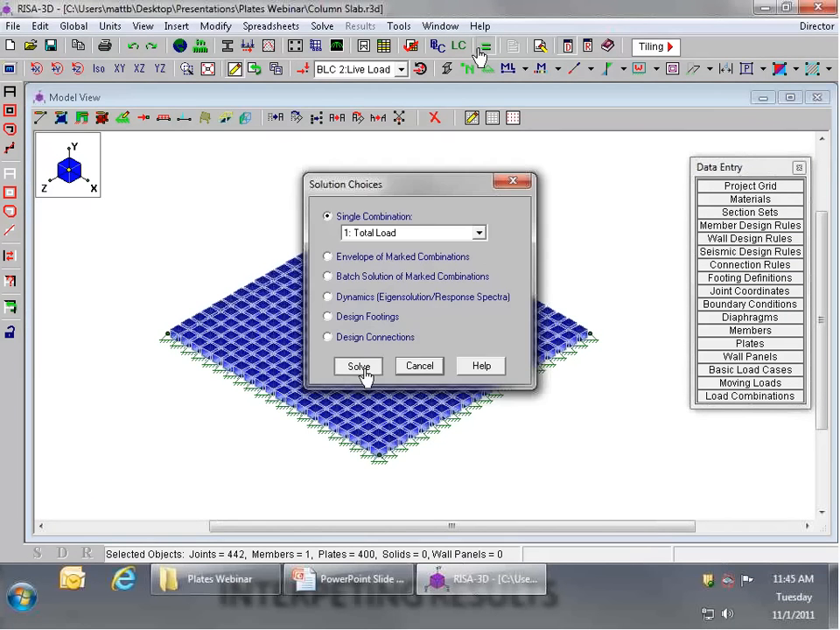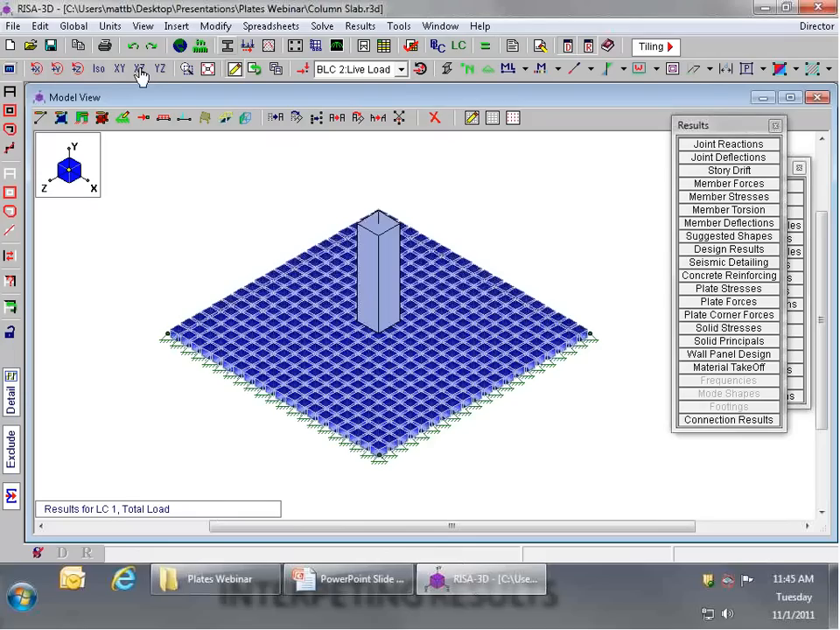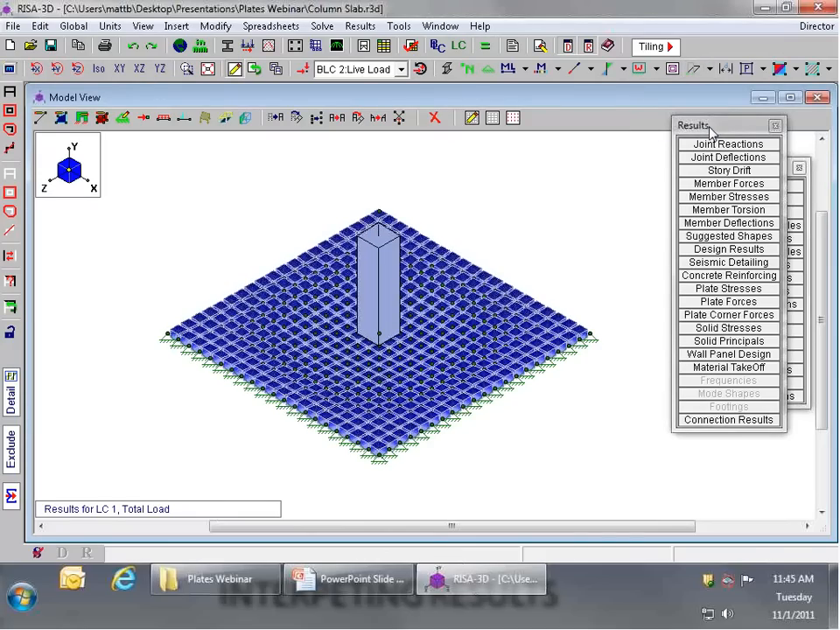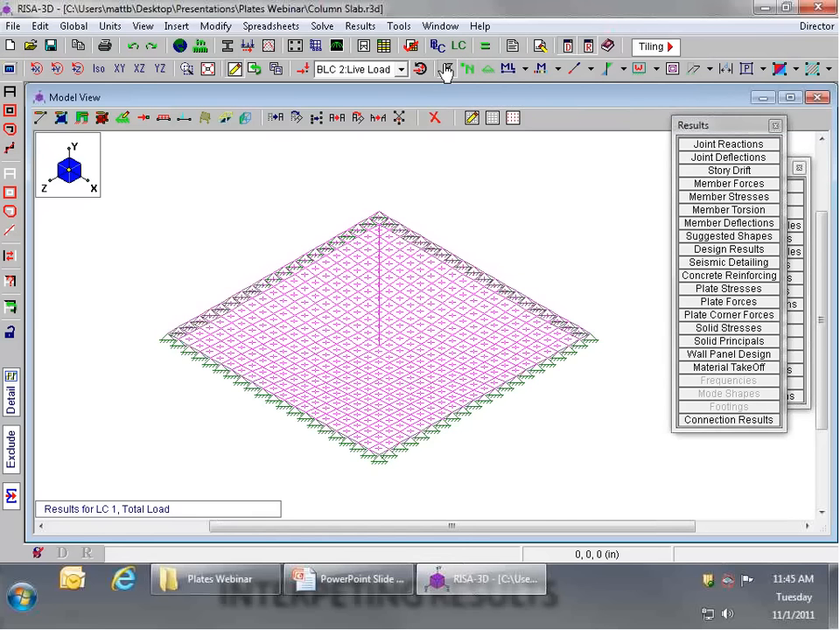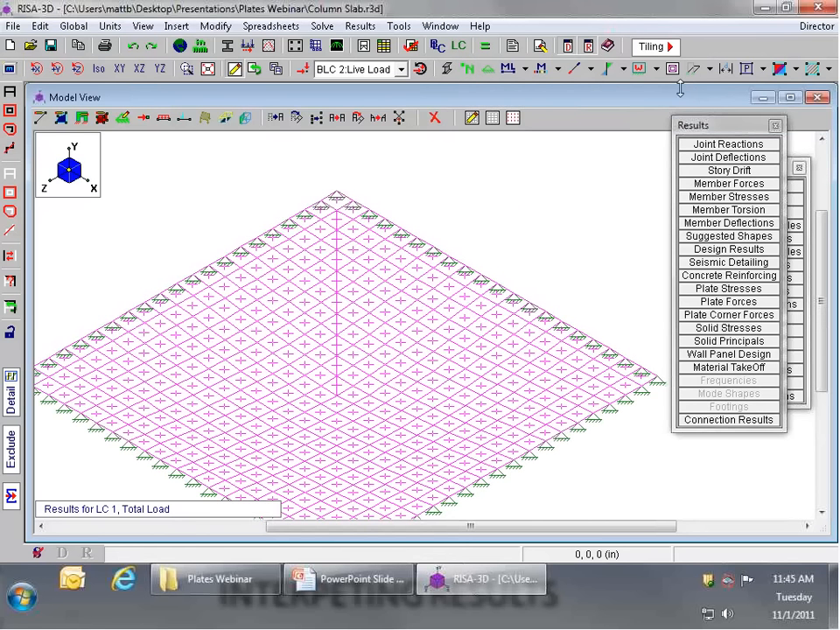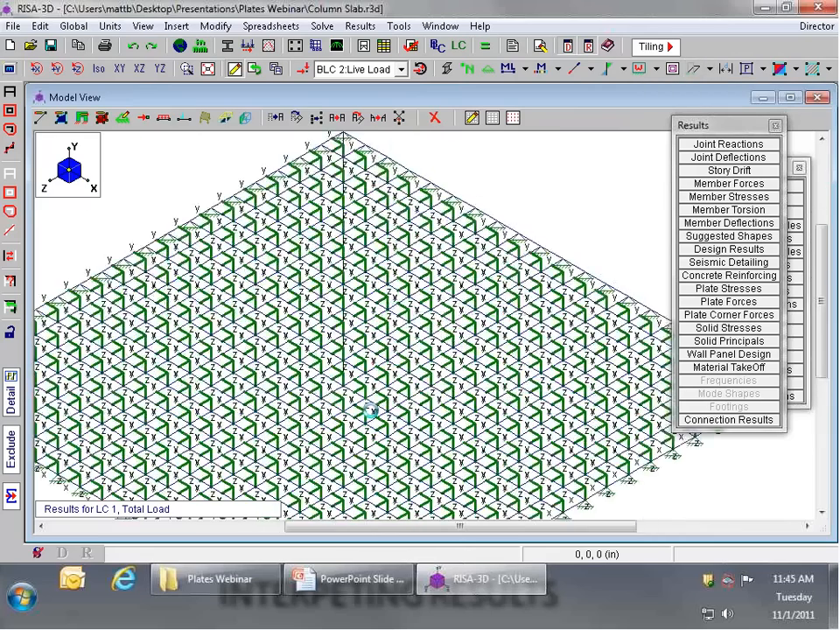So the first thing I'm going to do is solve the model. Now when I solve, we can take a look, for example, at the deflected shape to see how this happens, and you'll see the column is pushing down there in the middle, and we're in the rendered view here. But another thing we can take a look at is the moments that are reported by the program. So if I come up to my Show Plate Force Contours, let's say that we want to take a look at what moments are present in the slab here. I'll take a look at my plate local axes. I have to shut off the deflected shape to see them.